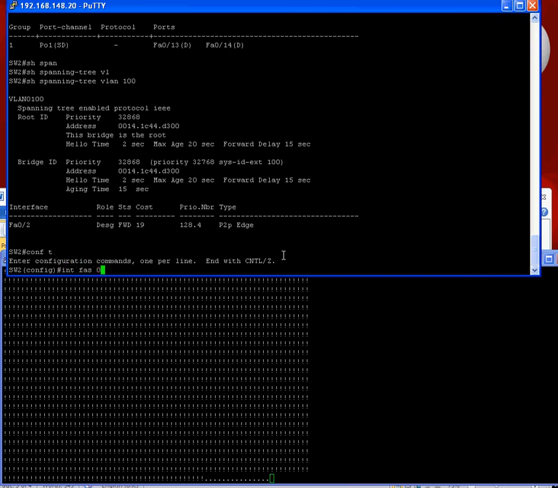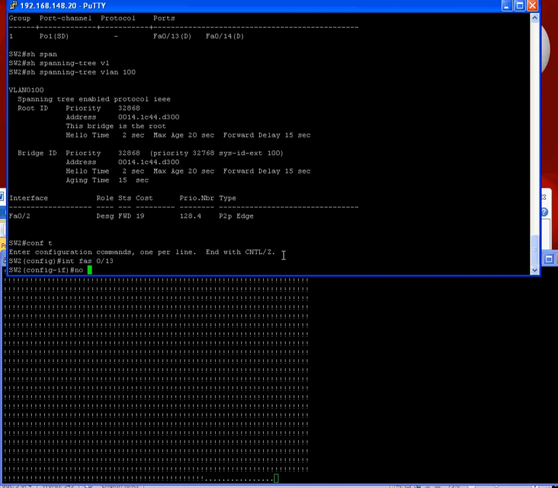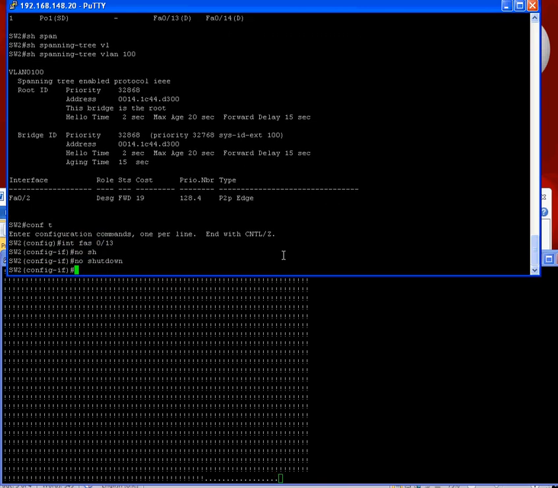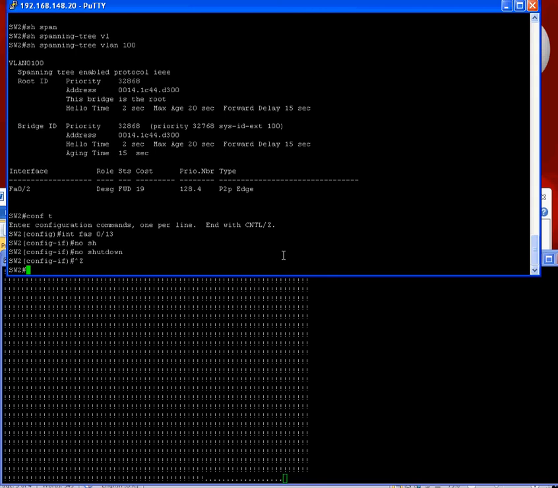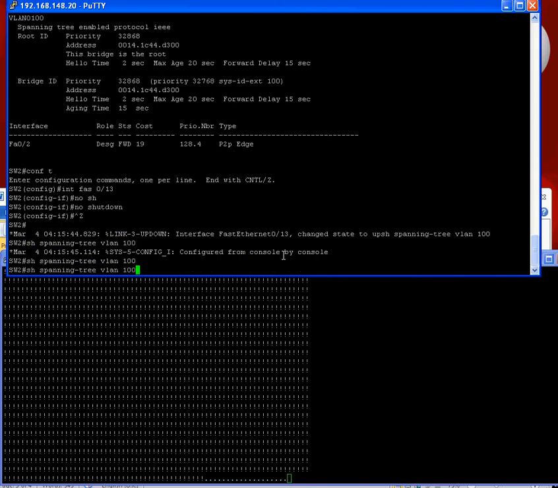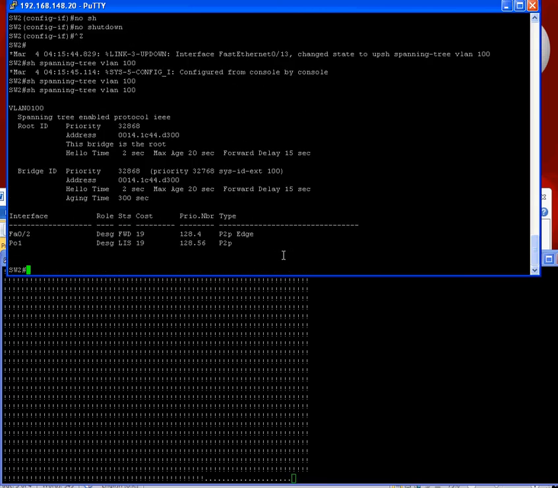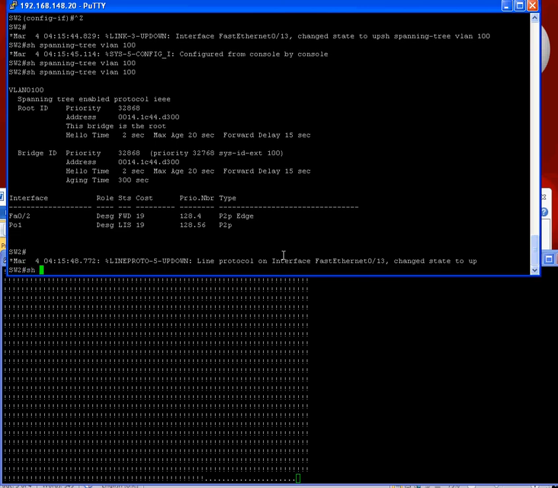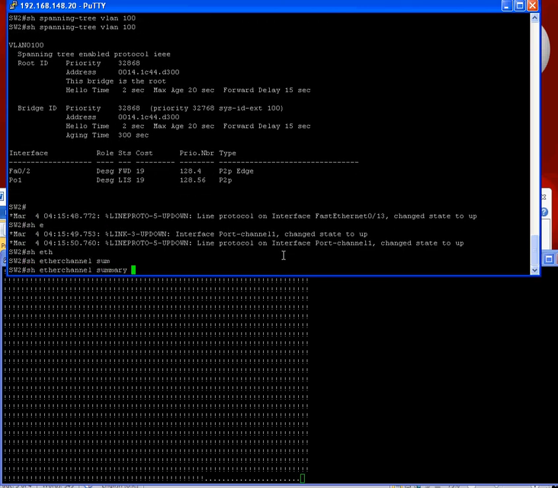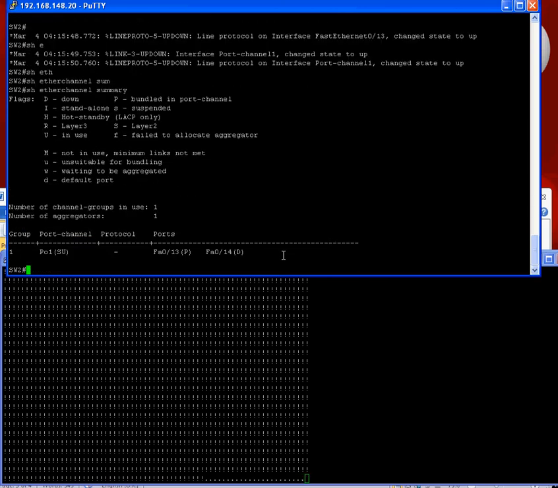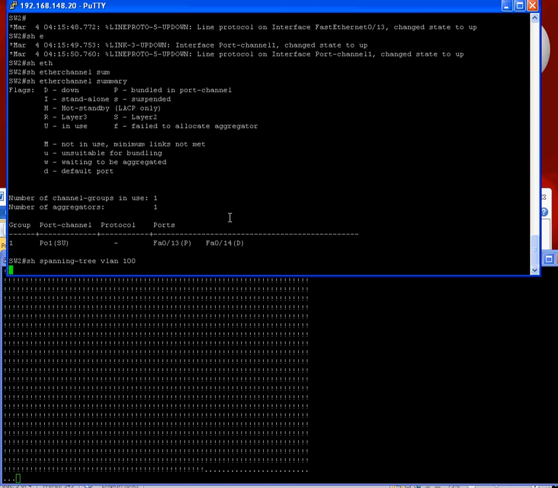So let's bring them back up, and that should all spring back into life. We'll bring one of these up first. Okay, let's just do that. Show spanning-tree VLAN 100. And you see the port channel is already in. Show etherchannel summary. And the port bundling has already come into effect.